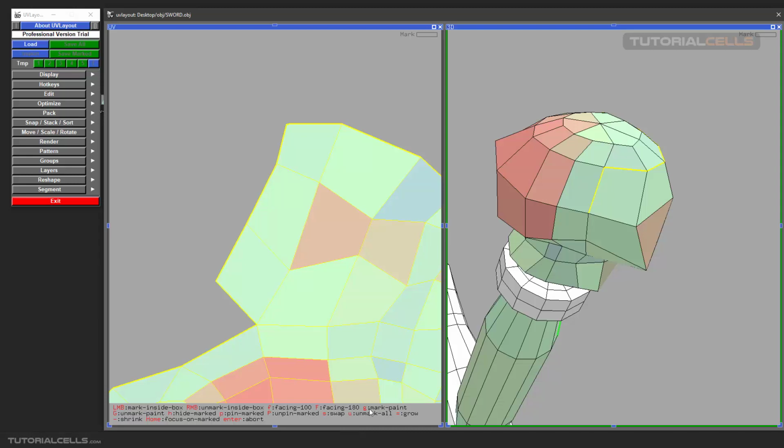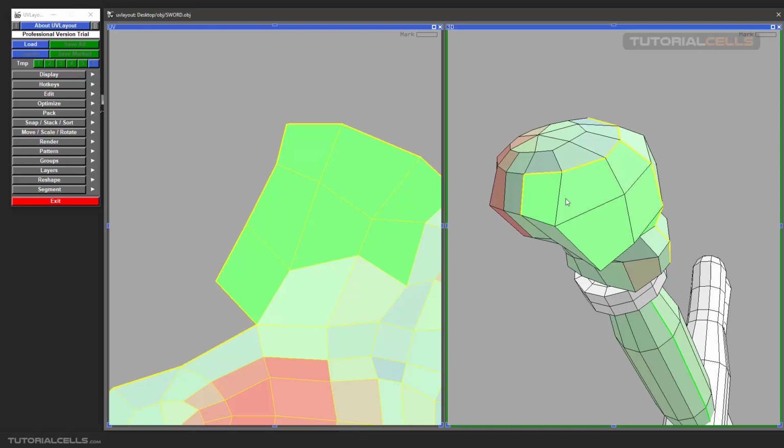If you want to mark a lot of polygons together, you can LMB, left mouse button, click and drag. As you can see, those polygons that intersect with or are in the box will be marked. It's green, it means it's marked. As you can see, it's showing in the 3D window so that we can understand exactly where those polygons are.